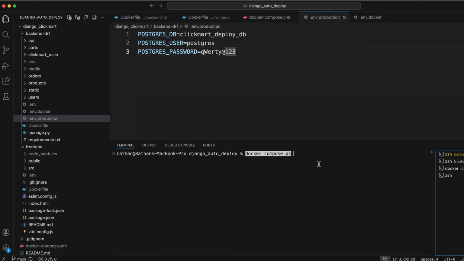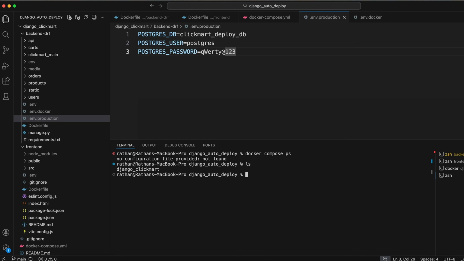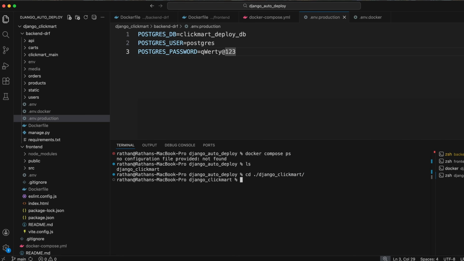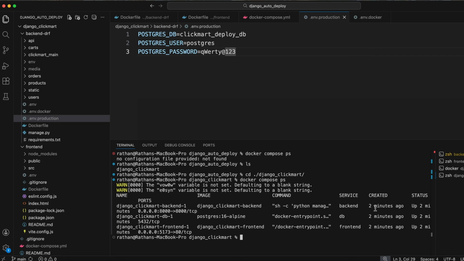Just open a new terminal and say docker compose ps. I'll have to go inside the cd docker Django clickmart, right? Then I run docker compose ps, and you see status is up, up, up. So what is this up? This is actually your backend, this is your database, and this is your front end. So all of these containers are up.